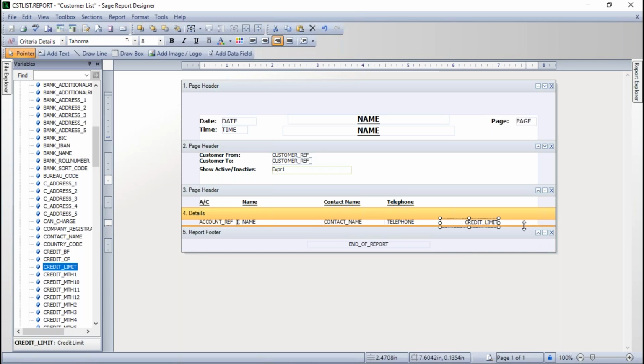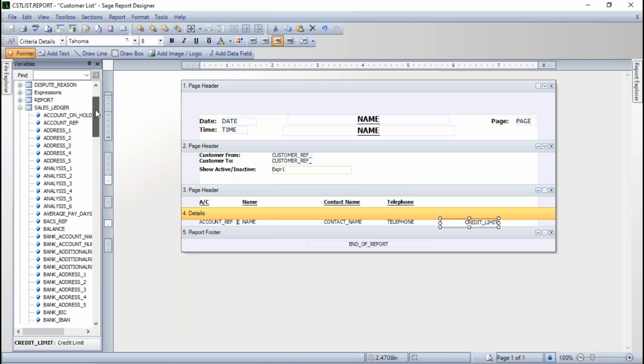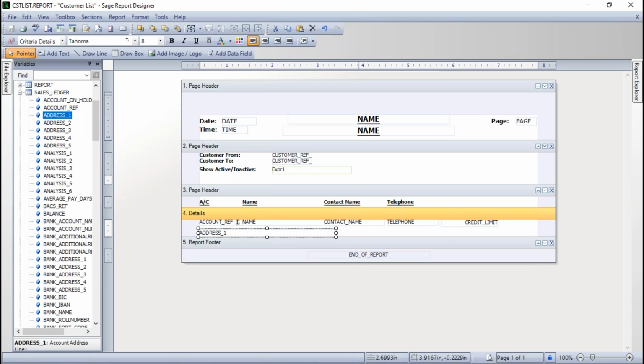Now, if I was to do a few of those, essentially on this report, it's one line per customer. But let's say I wanted to pop on a contact name, let's choose something else. Let's choose address line 1 as well. So if I double click that one, you'll see what it does, it automatically increases the size of that section as well.